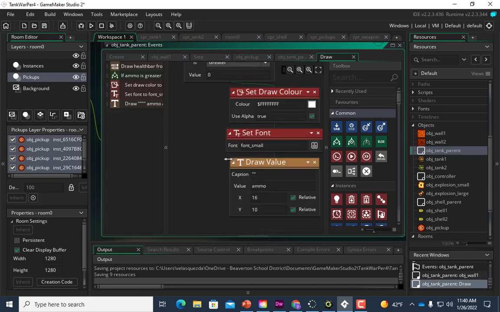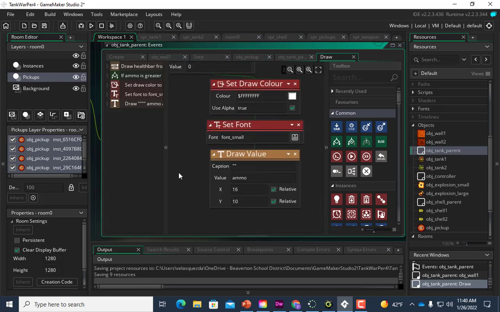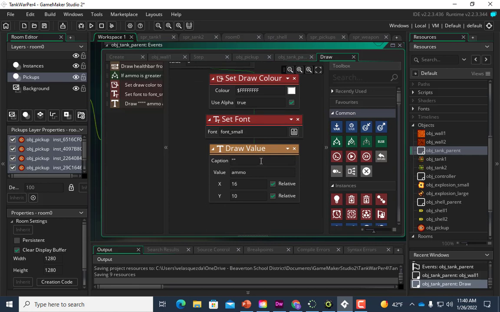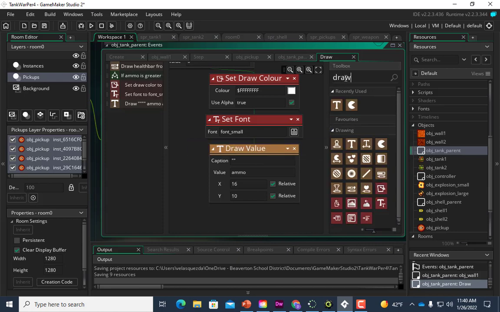But now, not only are we drawing the amount of ammo we have, but we also want to draw what's our current secondary weapon. We haven't set that yet, or maybe we have, but how do you draw that? So here I would say draw, because we're in the draw event. You can only draw in the draw event. And what we want to do is draw a sprite. So we'll put that last.